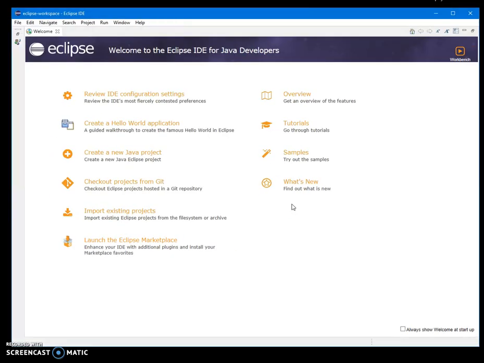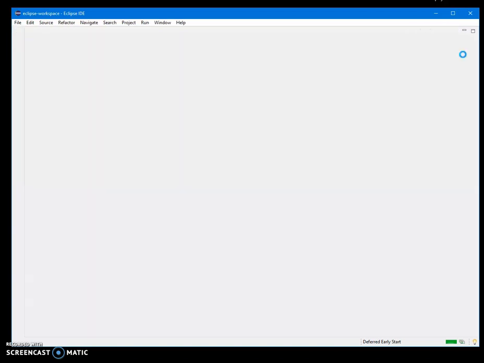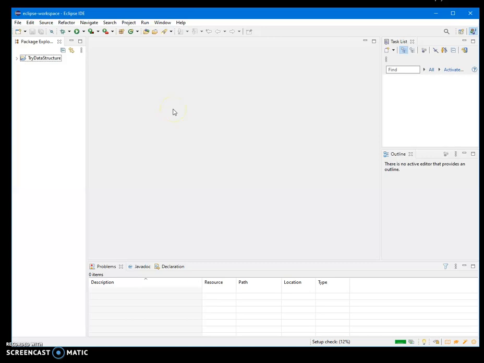Okay. Here's what happens. If you first start off, you're going to get a welcome screen that looks like this. Now, if you see the screen, hit Workbench. As soon as you start developing Java programs, you won't see that welcome screen anymore. Okay, there it is. That's what it looks like.